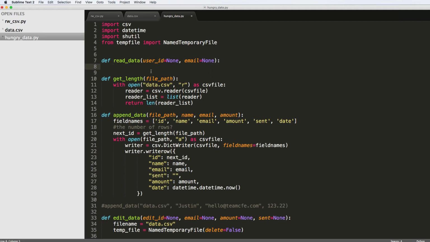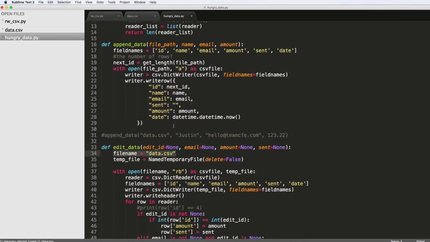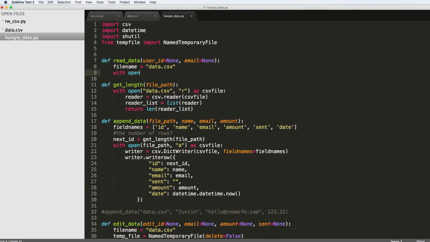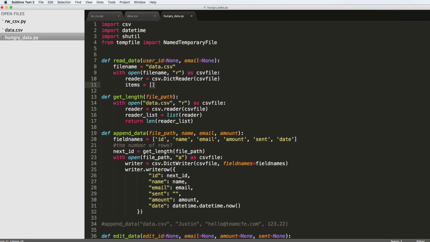Now, just like we normally do, we're going to open up the actual file. So let's go ahead and grab the file name. Then I'm going to say with open file name, and of course it's 'r' as csv_file. So basically very similar to this, but the reader is not just going to be a reader. Instead, it's going to be the dictionary reader. So we'll do reader equals csv.DictReader and the csv_file. And then we'll say items equals an empty list.